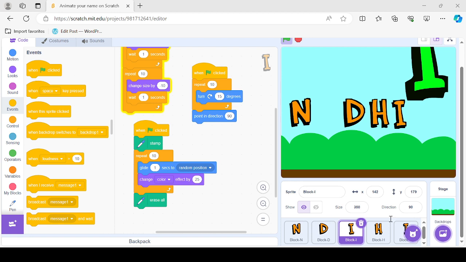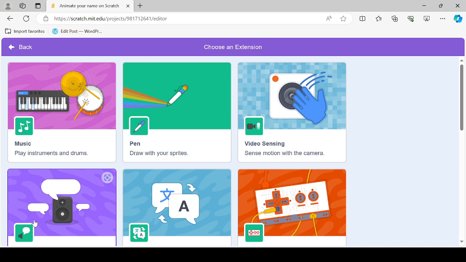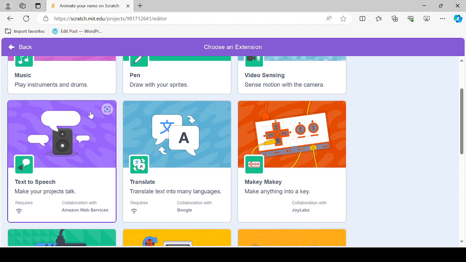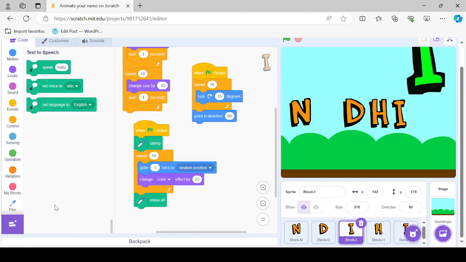So we can go to the sprite lab. We can select the text to speech part. Okay, so here you may find extensions on the left bottom side, and we can click on the text to speech. So let me scroll down and you see this text to speech. We will click on this. So now this got added in our code palette.